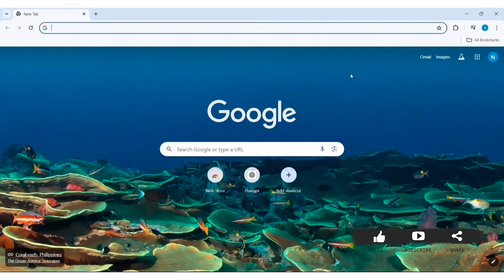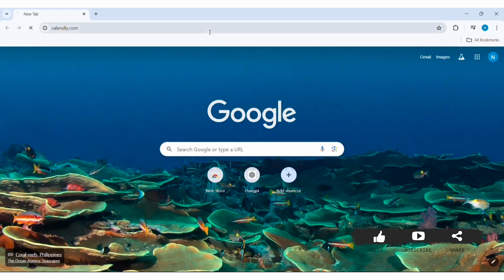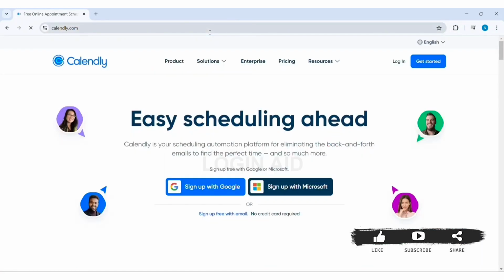I am using Google Chrome. Now go to your search bar and type in www.calendly.com. Then press enter. With this, you'll be taken to the official website of Calendly.